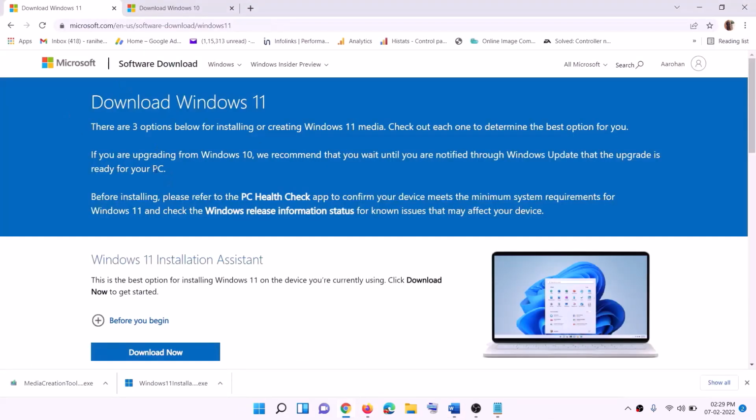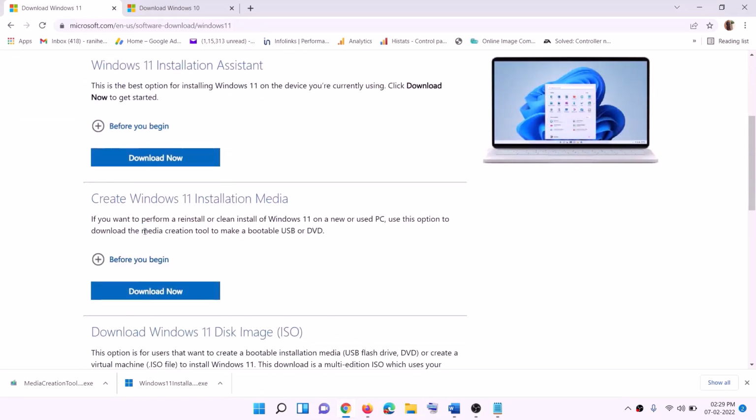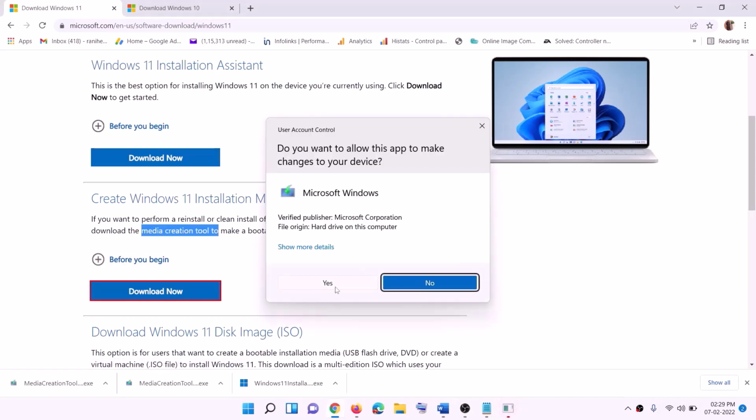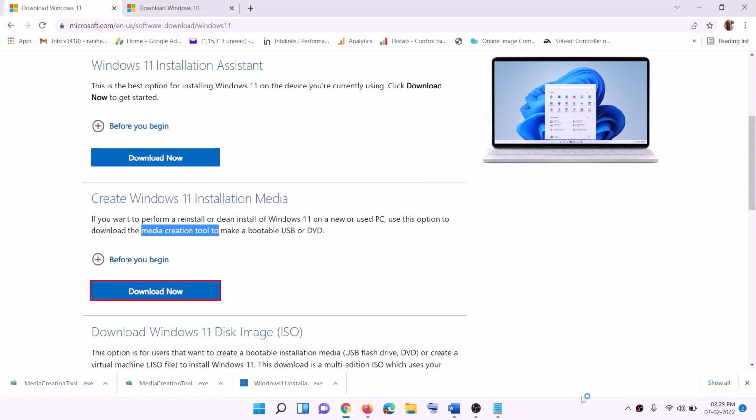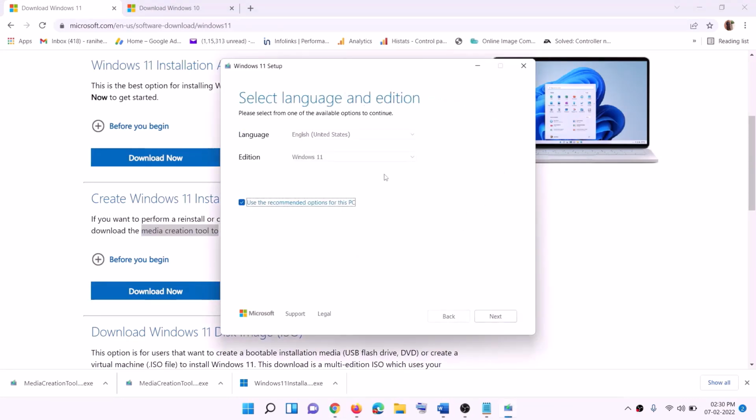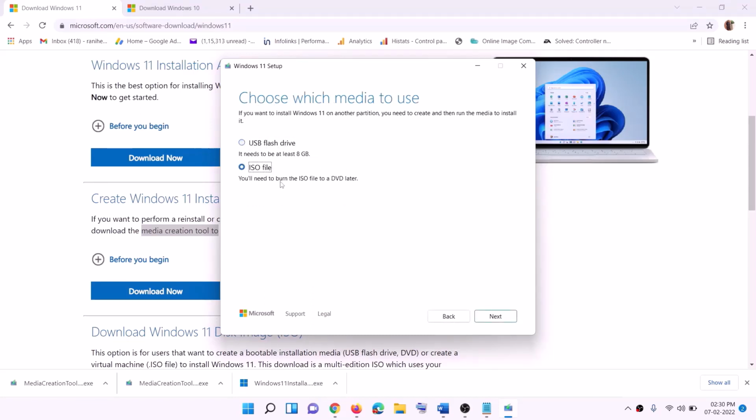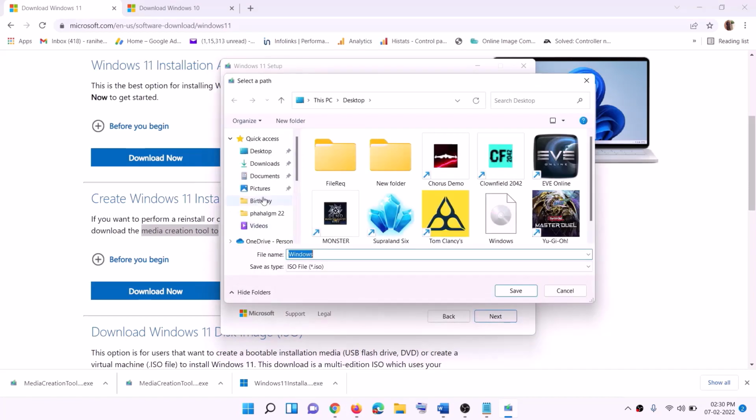Now for Windows 11 users, go to this website. Here also you will find Media Creation Tool. Click on Download now and then run this exe file. Click on Yes to allow. Now this will load the Windows 11 Media Creation Tool. Now click on Accept. By default, Windows 11 would be selected. Click on Next. Select ISO file, then click on Next. You can set the location as Desktop and then click on Save over here.